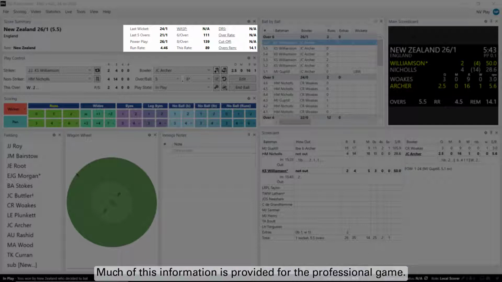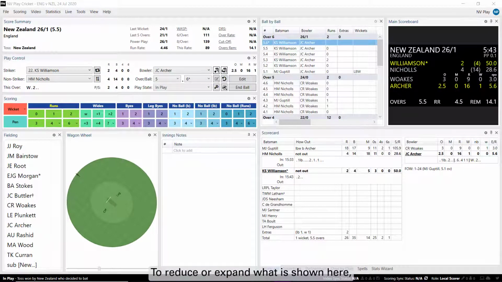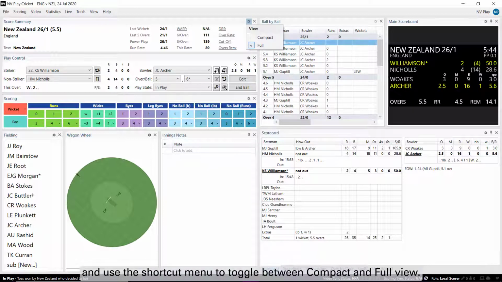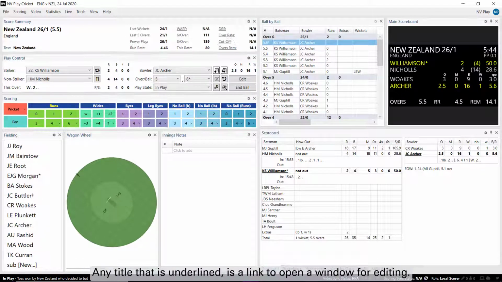Much of this information is provided for the professional game. To reduce or expand what is shown here, click on the cog in the top right-hand corner and use the shortcut menu to toggle between compact and full view. Any title that is underlined is a link to open a window for editing. The rest of the information is displayed automatically.